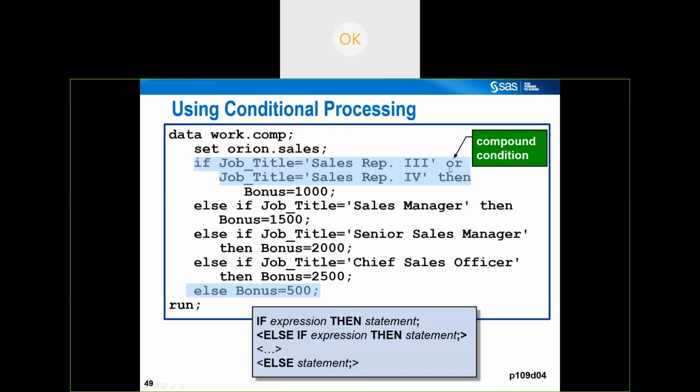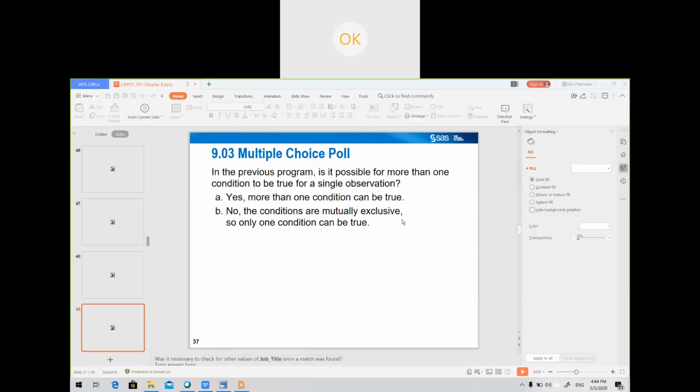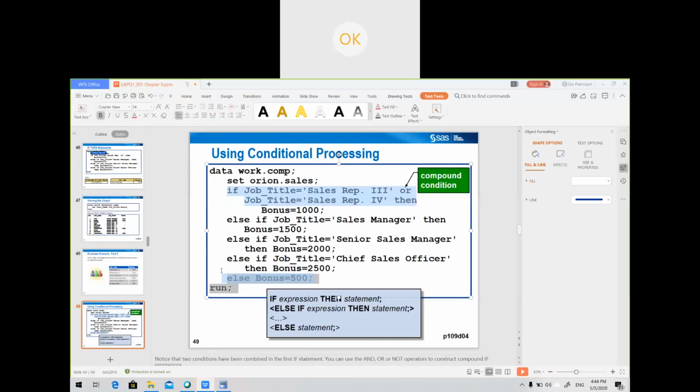Okay, so ada dua yang kita tambah sini, or. Maksudnya kita akan bagi kedua-duanya sama, benda sama, iaitu 1000. And then else, kita tambah sini else bonus untuk the others from what we mentioned in the above statements. Okay, boleh. So that's how the process is.